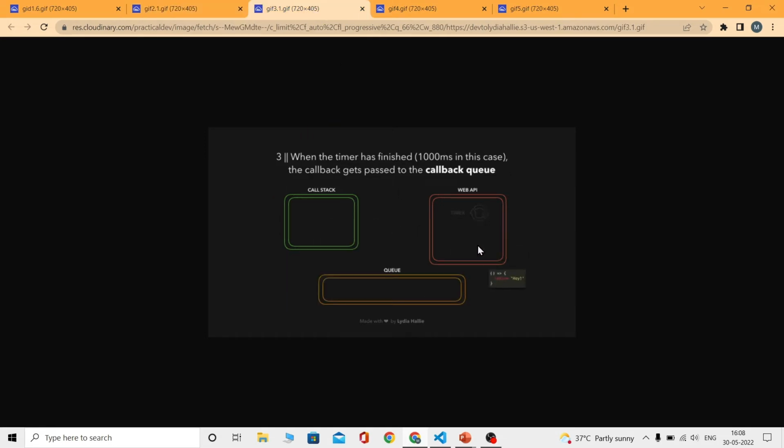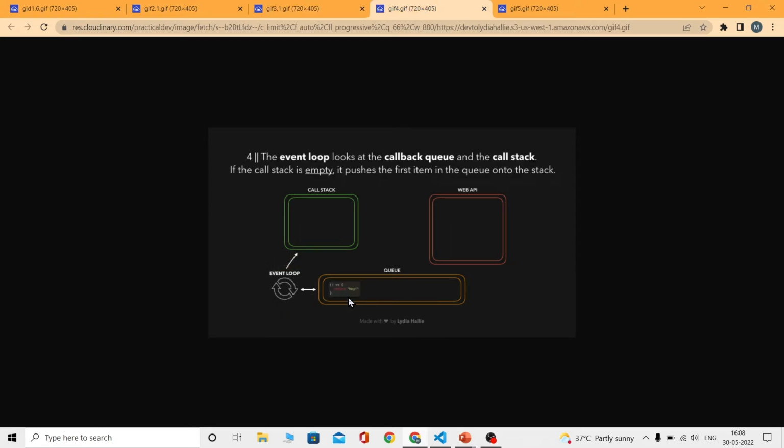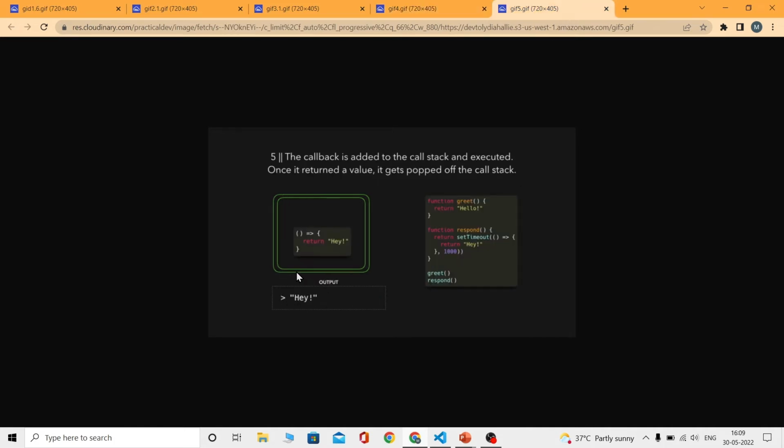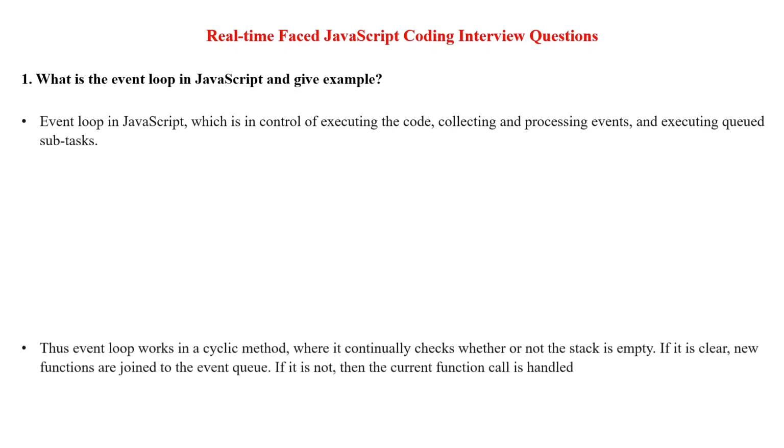After that, it goes to the callback queue. This way, the callback function is pushed into the callback queue. After that, the event loop pushes this code into the call stack. The event loop checks the callback queue, and this callback is pushed into the call stack. Then the call stack gives us the result, hey. This is about the event loop. Next, let's move to the next point.